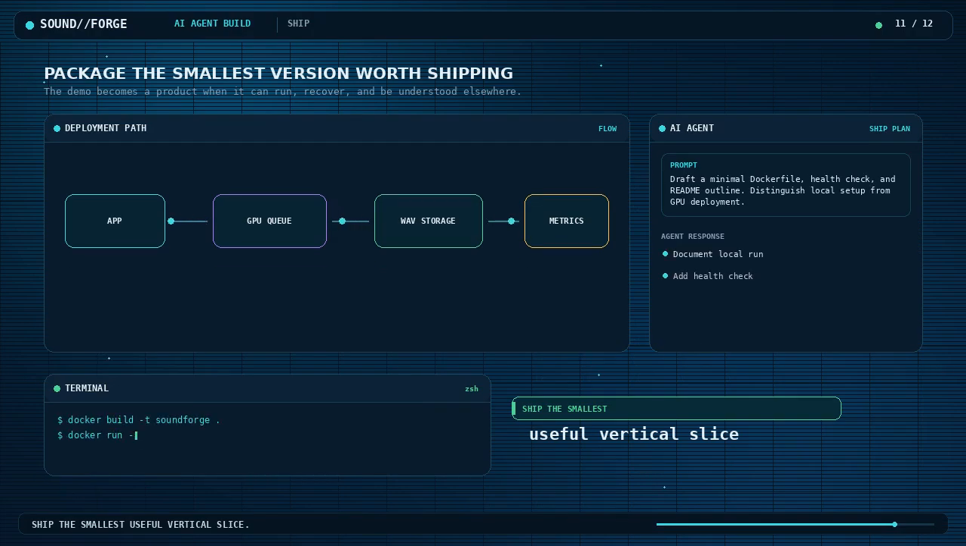The agent helps us draft a Dockerfile, a simple health check, and a README with local and GPU instructions. Choose hosting based on the model. A small demo can live on a managed GPU space, while higher traffic needs a queue, storage, and observability. Ship the smallest version that gives creators value. Then measure generation time, failures, and the prompts people actually use.